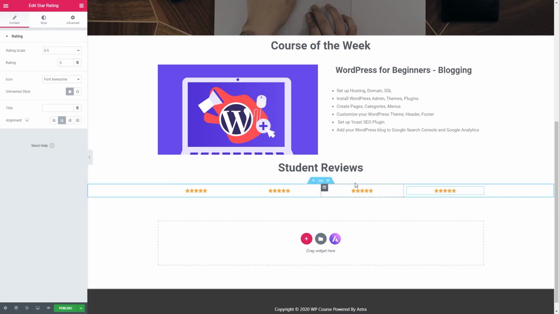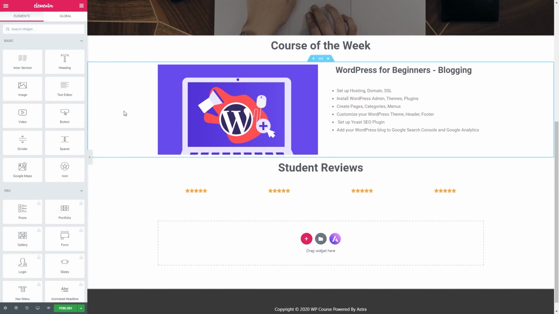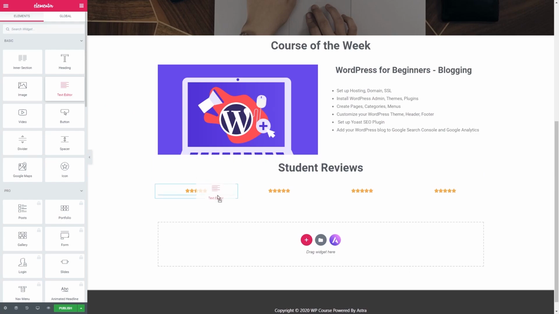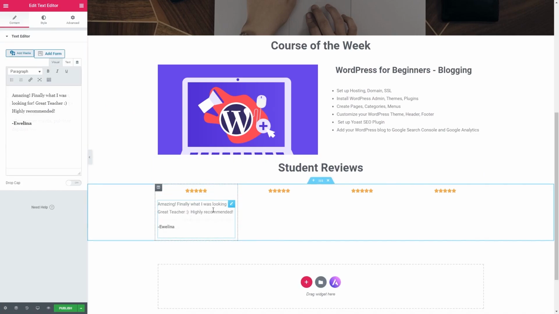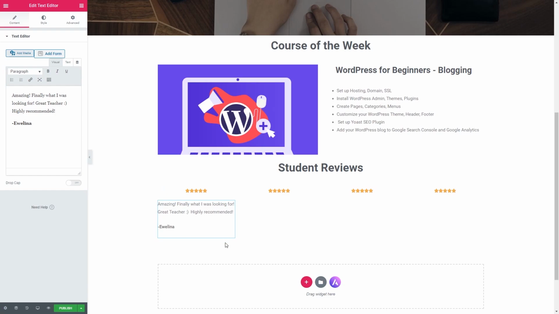All right, so the next thing which we could add is the text of review. Let's say somebody left us a good review, and we can include a text underneath the rating. So let's go to elements, and we would have to select text editor. Just drag it right here and just add the text. All right, and it's going to look something like this.